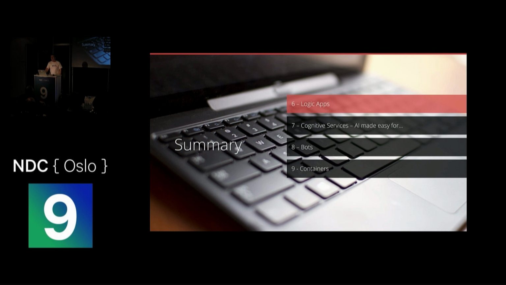Logic apps, my mum can use that one. Cognitive services is AI made easy for programmers. It's really easy to use AI. Bots is the best way that you can help your company improve their customer experience. And containers is how we should be deploying.